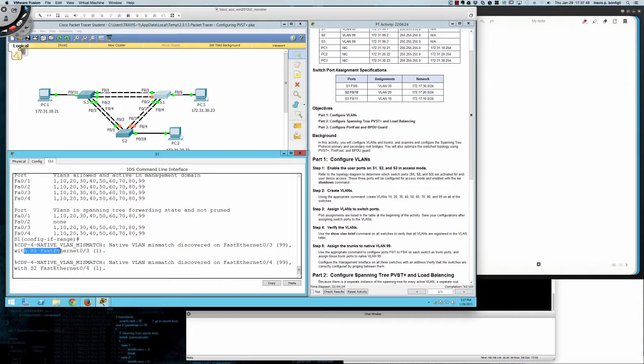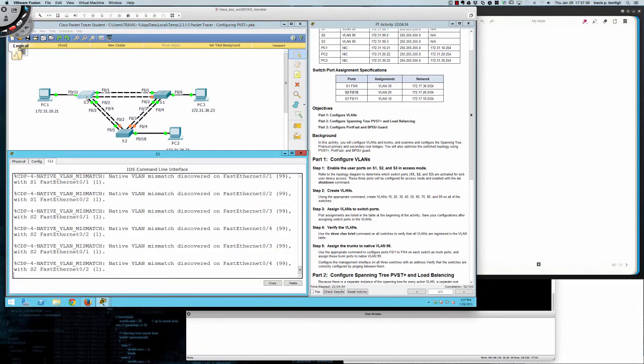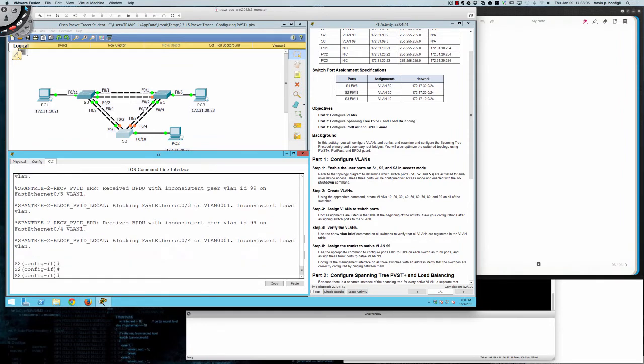And so now we're seeing a native VLAN mismatch on FastEthernet 0/3. And again, this is actually good. CDP is catching that switch 2 also has a mismatched native VLAN, because again, we haven't configured switch 2 yet. On switch 3, we're seeing those same error messages. So let's go ahead and take a look at switch 2 here.